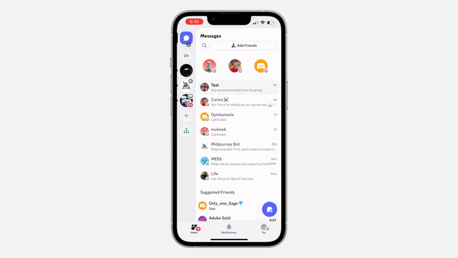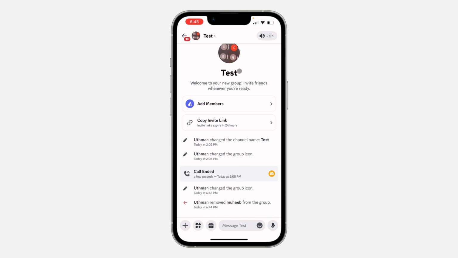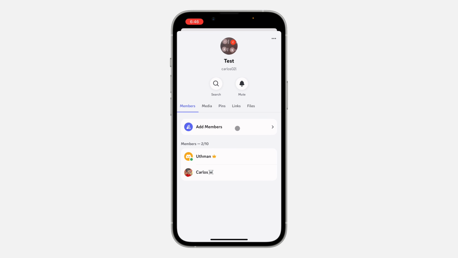So the first thing is open up the app and you need to click on the chat icon at the top left corner. Once you click on it, select the group. After that, click on the group name at the top. Once you click on it, click on add member.